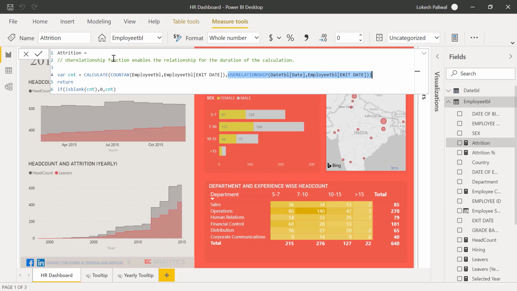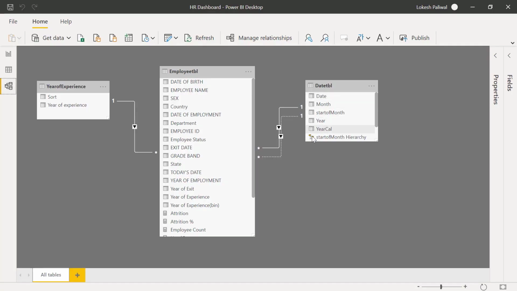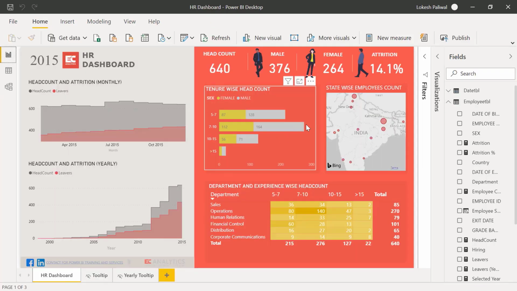Now what is the USERELATIONSHIP function? USERELATIONSHIP function enables the relationship for the duration of this calculation only. So for this calculation, this function will make your relationship between exit date and date as active relationship. Only for this calculation. This will filter that fact table and will return you the output. So when you have multiple fields in your fact table which you want to connect with your dimension table, we can create only one active relationship, and for another inactive relationship we use the USERELATIONSHIP function, everyone. This is very important to understand. Okay, so this is how we have computed attrition calculation, and we have used this in our dashboard.